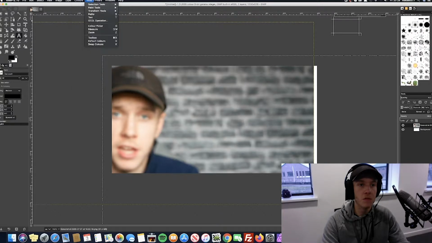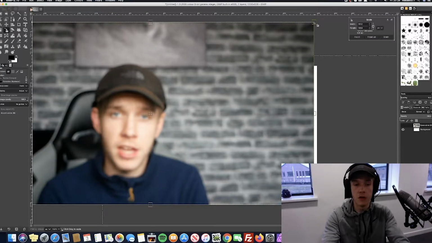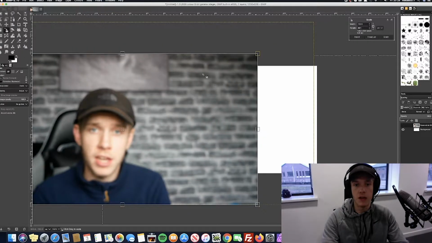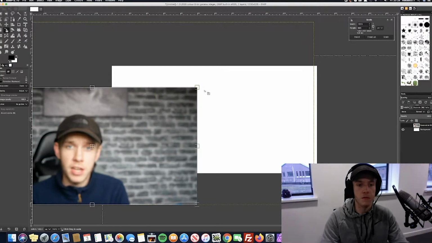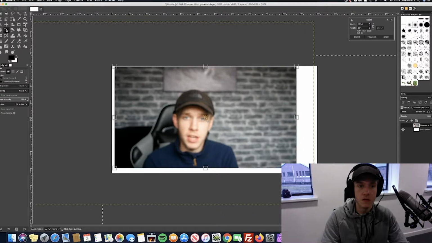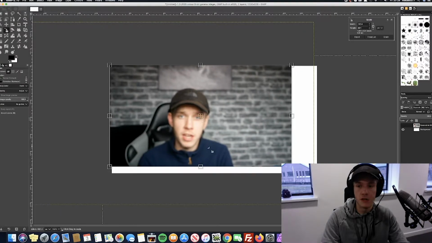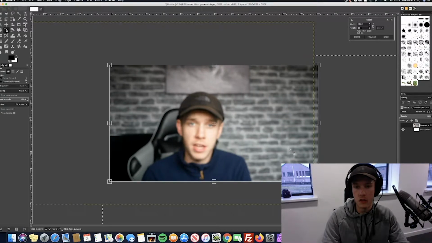So you want to go to Tools, Transform Tools, and then all the way to Scale. Once you've got this, you've got the option to click it in the corner, and you want to drag it down. You want to click it in the center, just to move it around. And you want to fit it to the exact dimensions of the screen, so let's drag it out this way. There you go.